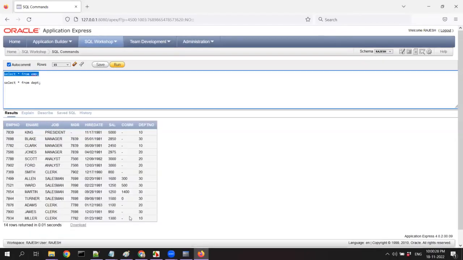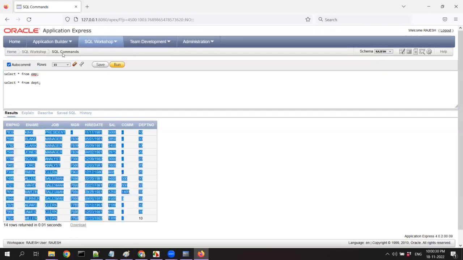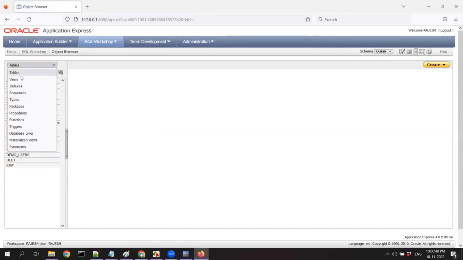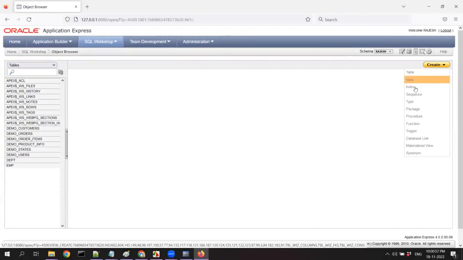Okay, this is how you are going to write SQL commands under the SQL Workshop. Now just go to the Object Browser, where you can see the information of any database objects. Database objects means tables, views, indexes, sequences, types, packages, procedures, functions, triggers, materialized views, synonyms. All these are database objects. Through this screen, you can create a table, a view, an index, a sequence, a package as well. Understand, guys? This is the second approach to interact with the Oracle database.